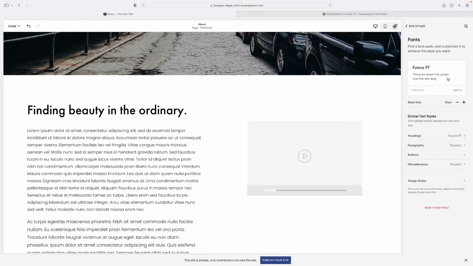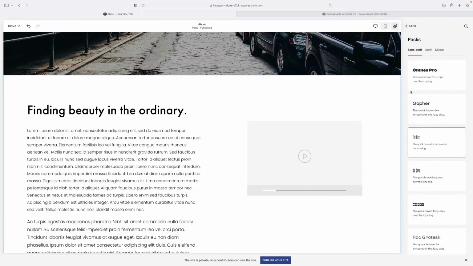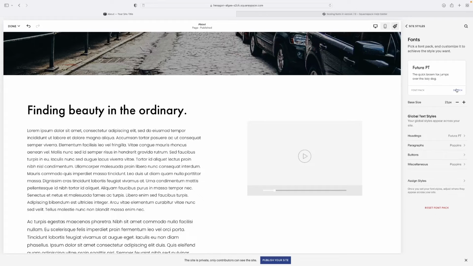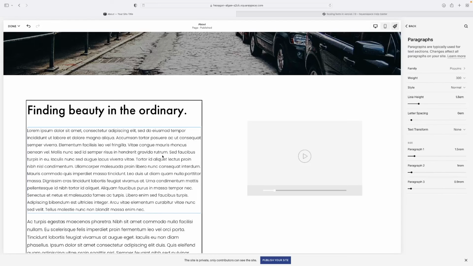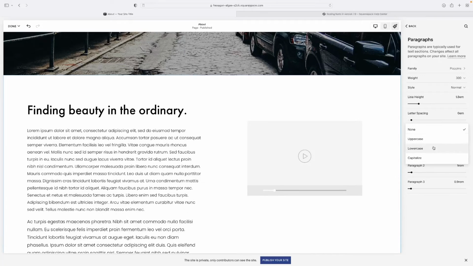Just for your information as well, you can access the different font packs that are available to you there, and it's got a good little browser so you can have a look at what's around. And you'll notice that when you single click a paragraph, it gives you the advanced settings for that paragraph in particular as well. So you can transform text there and further stylize that paragraph as well.